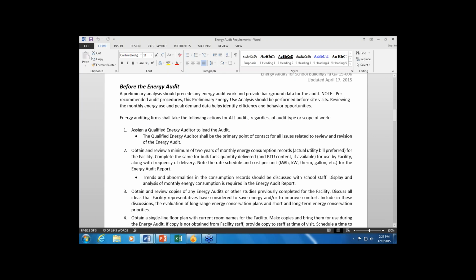As I mentioned a moment ago, the organization within this document is based on a chronological flow. Before the audit, during the audit, producing the report analysis and energy audit report, and then submitting the report. So the first point here is to note that number one on the list, be sure and assign a qualified energy auditor to lead the audit, and that's going to be the primary point of contact. Numbers 2 through 5 are pretty much all related to what I would call homework.